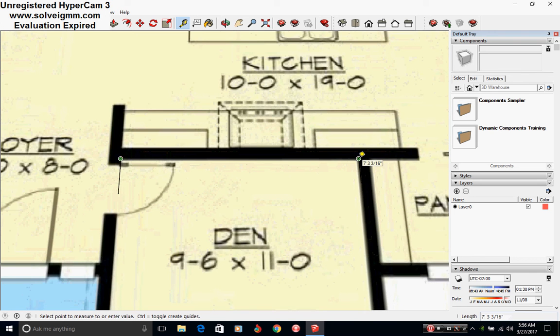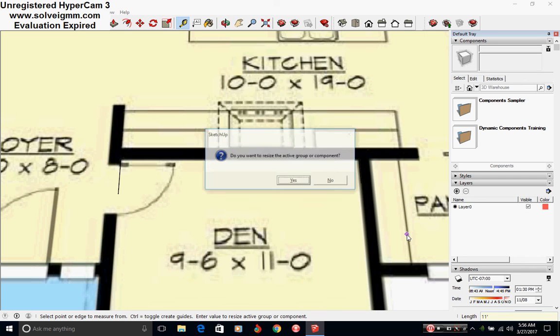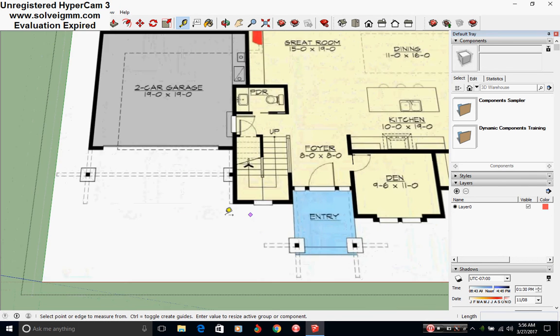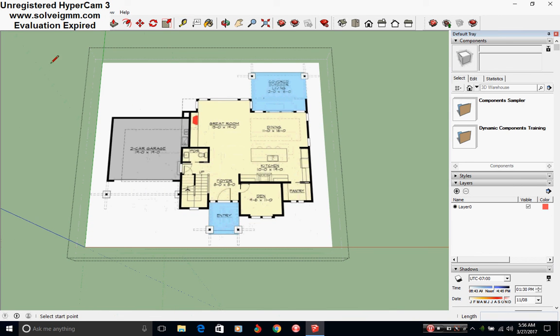Now, the reason I had those turn downs was just so I could see what I'm doing, so I know I'm not only going partially on the line. So click on it, and as you can see in the bottom right of the screen, it says length right here. And it's about that 7'3" that I told you about. Without clicking, just type in 11 feet and enter. It asks if you want to resize the active group or component. So you say yes. And therefore, it's now the correct size.